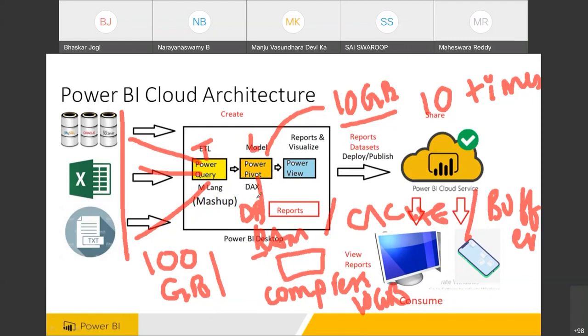Power Pivot is a columnar database. Power Pivot is going to be storing the complete data in the RAM, compressing the data and storing it 10 times smaller than the data which is available from the source. When you compare with Excel or any RDBMS tools like SQL Server, Oracle, Power BI is 10 times faster. Clear?